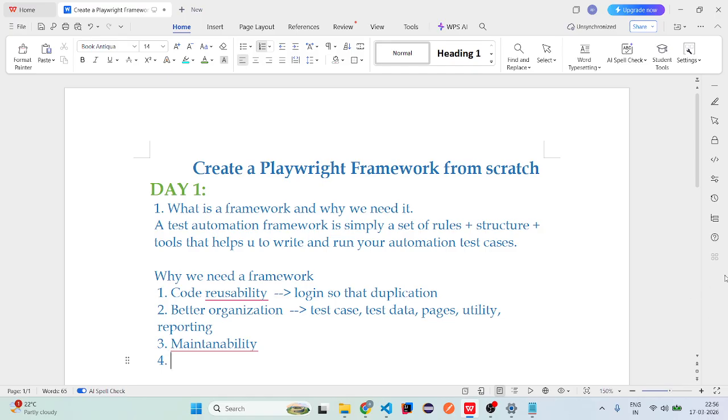Okay. Then the next one is better reporting. Because whenever you execute your test cases, at the end you have to create a report for all the test cases that you've executed. So if you create a proper report, then how many test cases got passed, how many test cases got failed, how many test cases got skipped, everything you place in the report. So that report you send to your management, and it will be easy for them to understand what is the current status of your project.